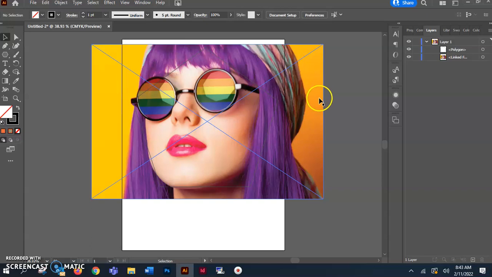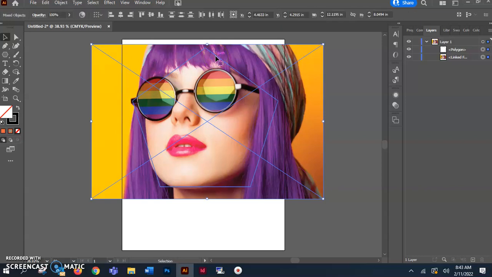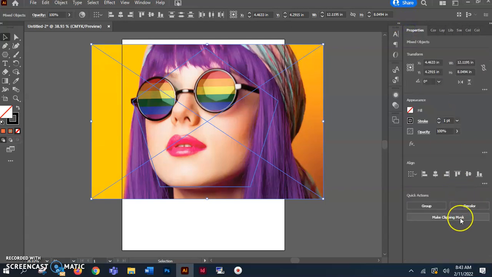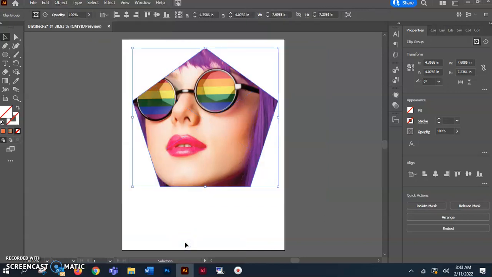Oh, whatever. So what I'm going to do is click the picture of her. Then I'm going to hold Shift and click the shape. Now I have both of them selected. Now I can do a couple of things. I can go to the Properties tab and do Make Clipping Mask. It's right there. That's easy. Or I can go to Object. I always lose it. Clipping Mask. It's way towards the bottom. Clipping Mask, Make. Okay? Done. She's inside of my shape.